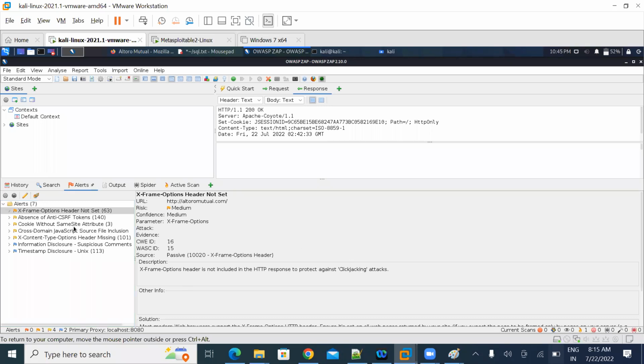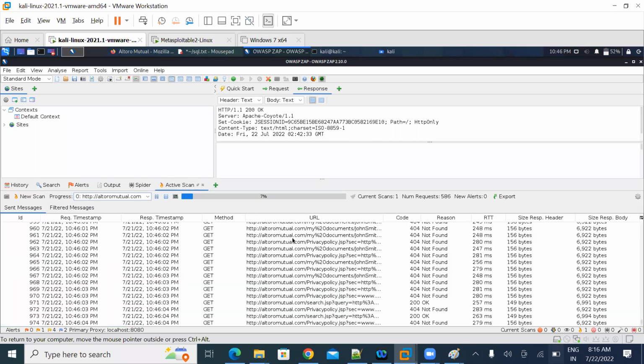The next one, okay. Let us see, still the scan is getting progressed. Once the scan is done, we should be able to find some more vulnerabilities.